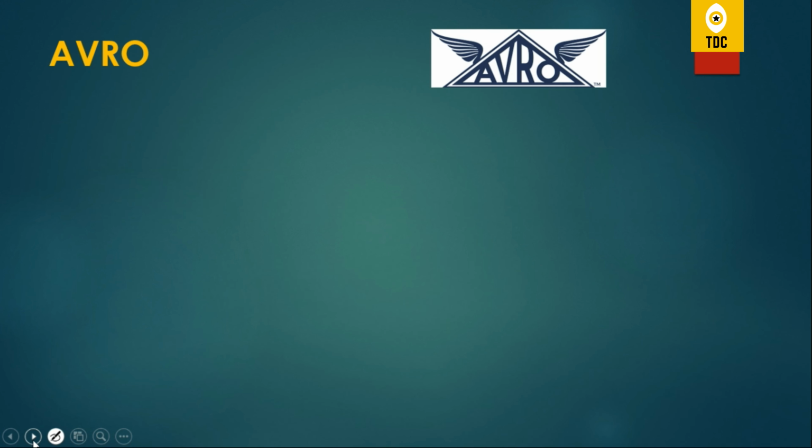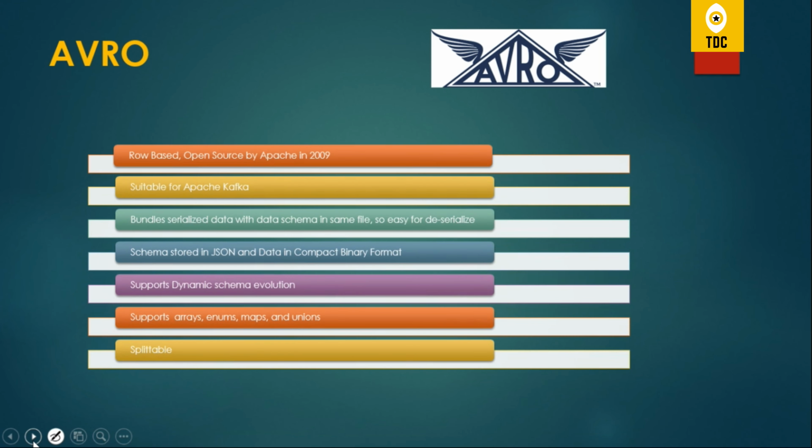So now let us quickly jump to the next slide where we will start talking about the different file formats. First, let us talk about the Avro file format. Avro file format is row based. Previously we saw what is row based. It is an open source technology created by Apache in 2009, right? And it is basically suitable for Apache Kafka.